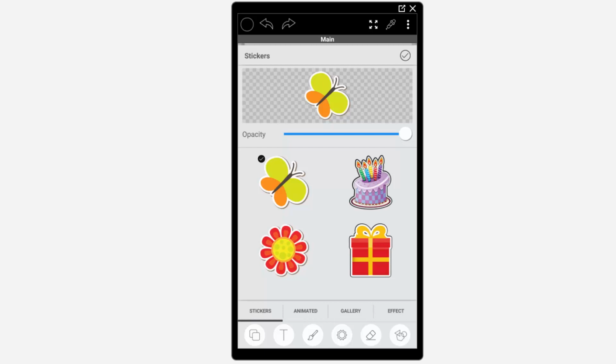Here I have 4 different stickers that I could choose from, and all I have to do is choose the sticker that I would like to use, and you can see that I can also adjust the opacity of that sticker. If I want something to be visible underneath the sticker, I can lower the opacity so you can see right through it. Or if you'd like to make it a solid image, drag the bar all the way to the right.